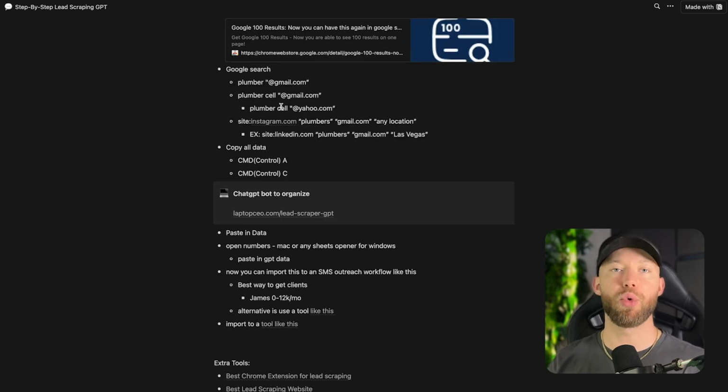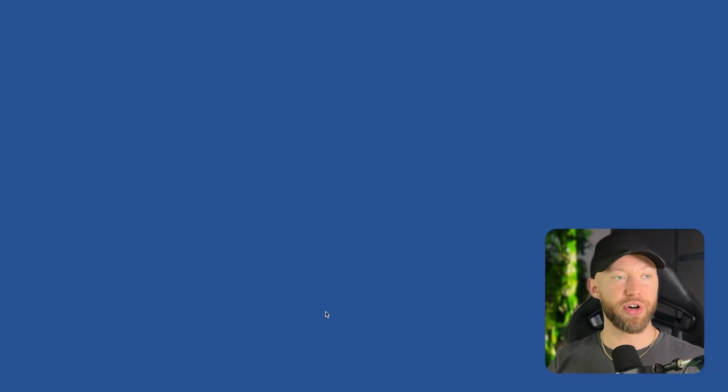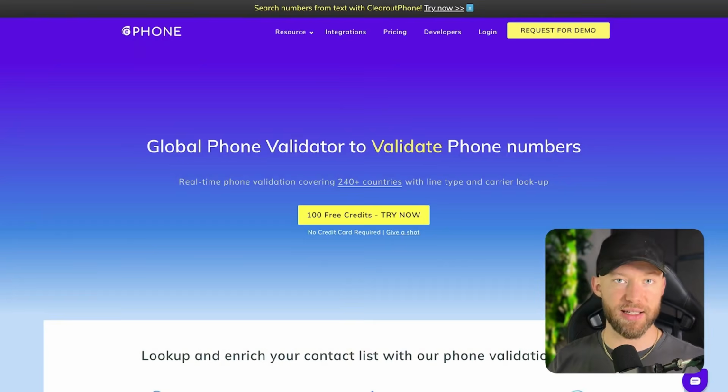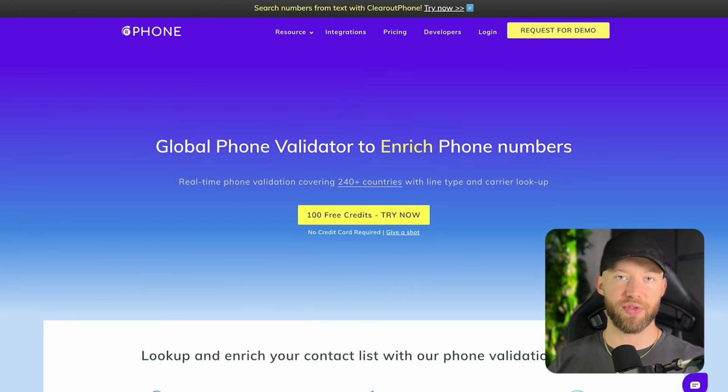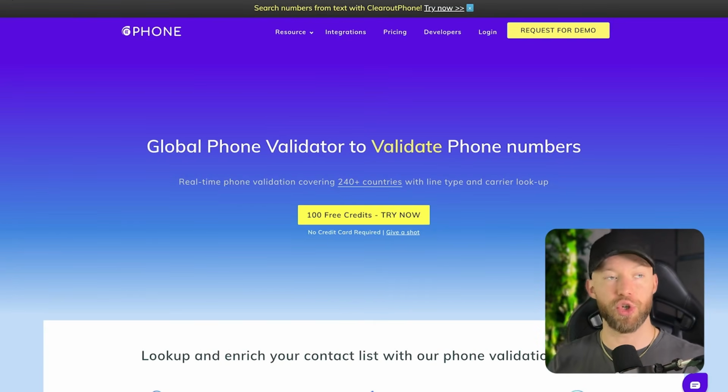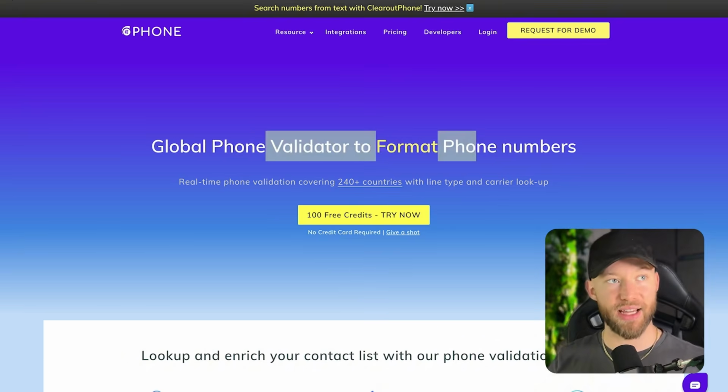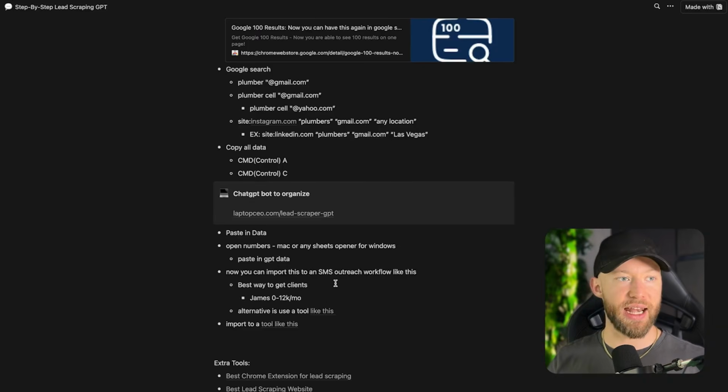Now, if you want to get more businesses to reach out to, if you remove the word sell, you're going to find way more businesses, and you can use an alternative tool like this. It's called Clear Out Phone. Again, it's going to be linked in this document. And what this does is it validates phone numbers from landline to cell phones. So you'll know exactly which one you can text, which one is best for calling, and everything in between.